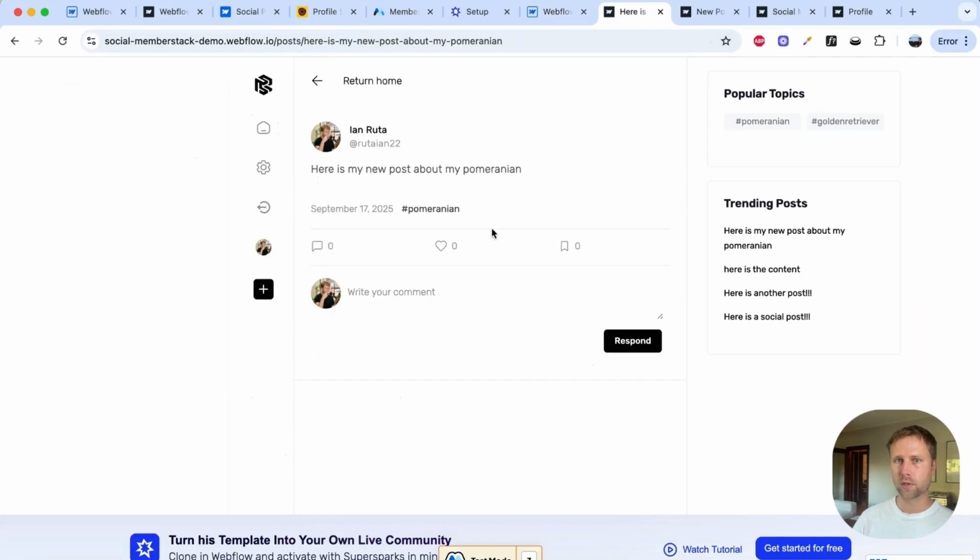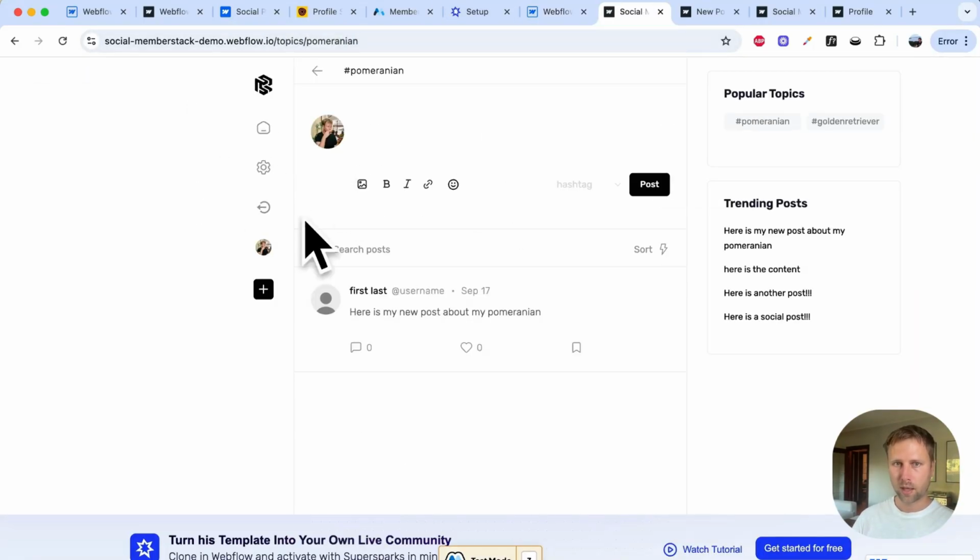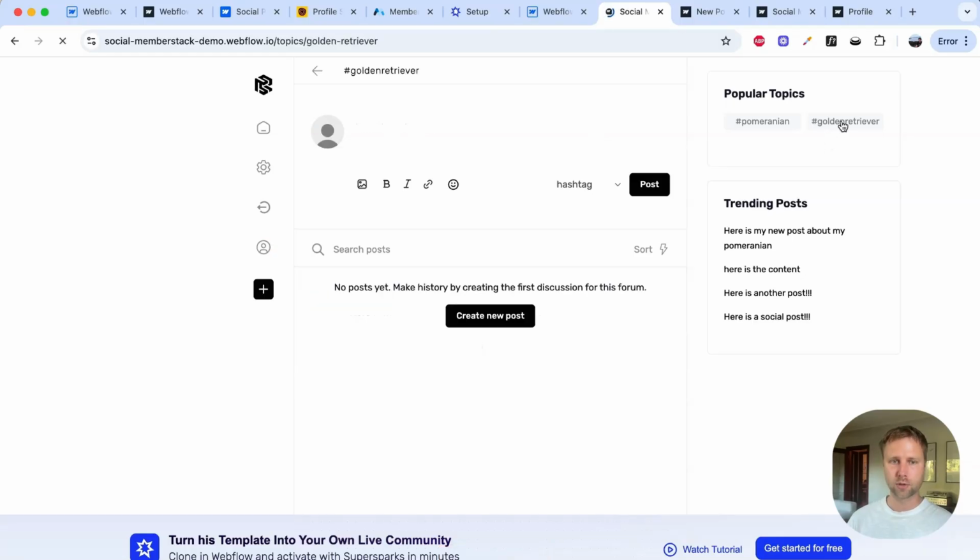And then now if I just go to the Pomeranian hashtag page, you'll see that the post that I just created for it is being filtered on this page. And then if we just go to the golden retriever one, you'll see that my post isn't there.